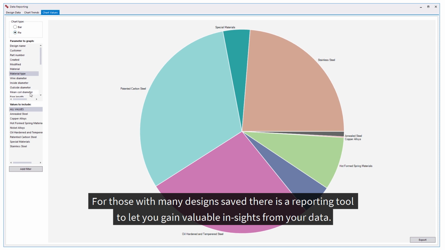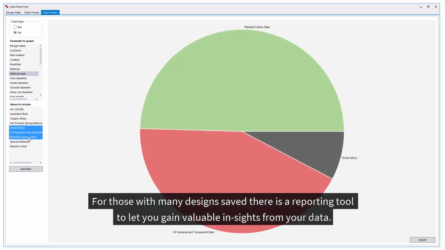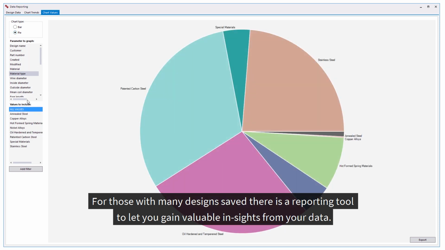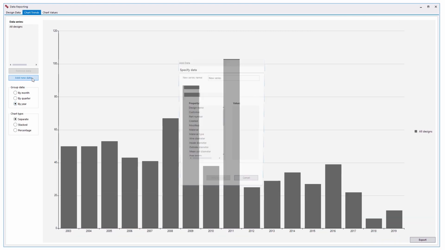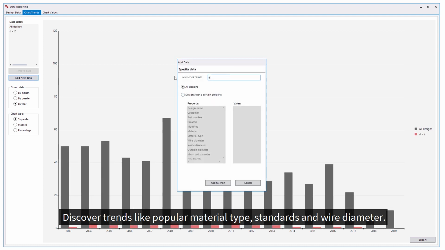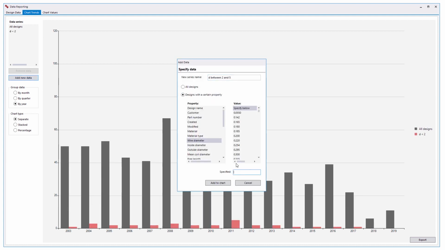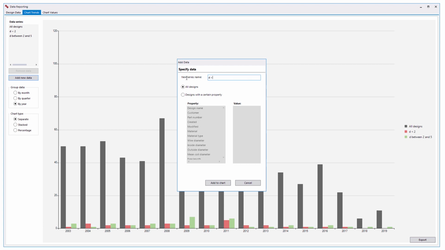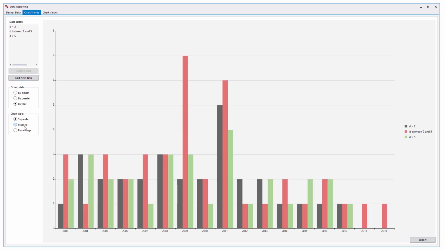For those with many designs saved, there is a reporting tool to let you gain valuable insights from your data. Discover trends like popular material type, standards, and wire diameter. These are just some of the features available in Spring Calculator Professional.